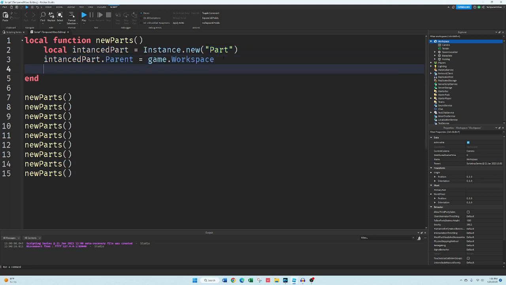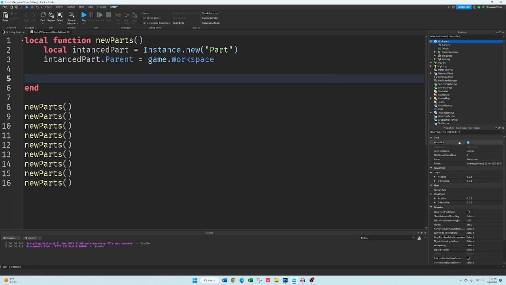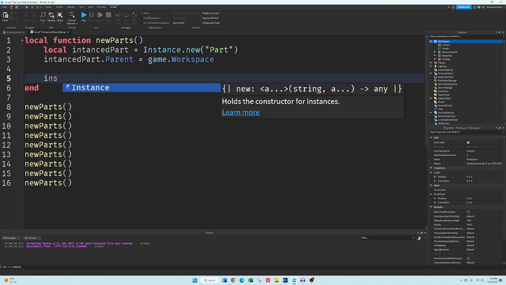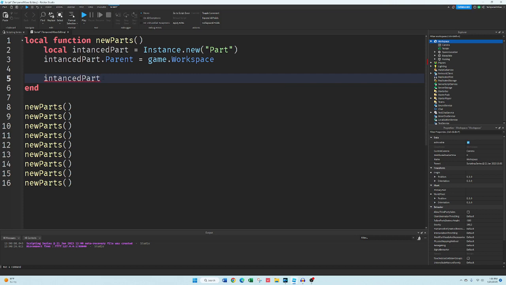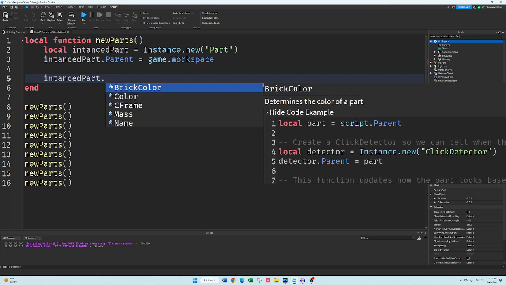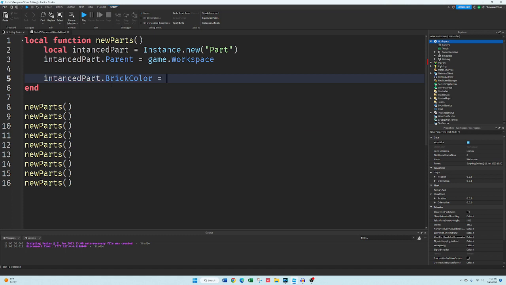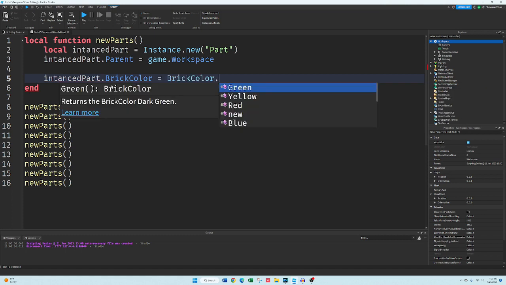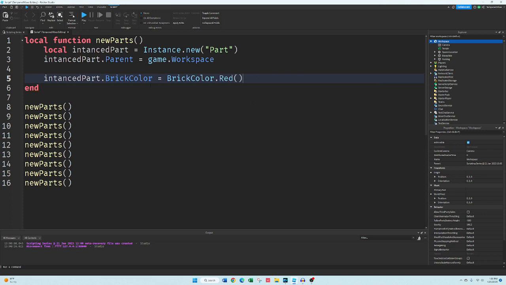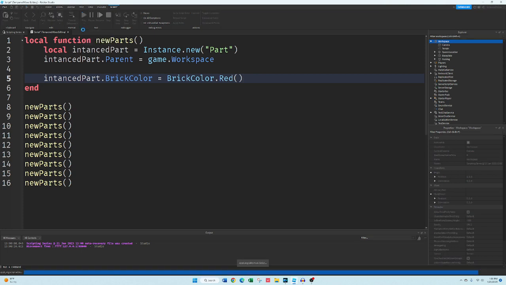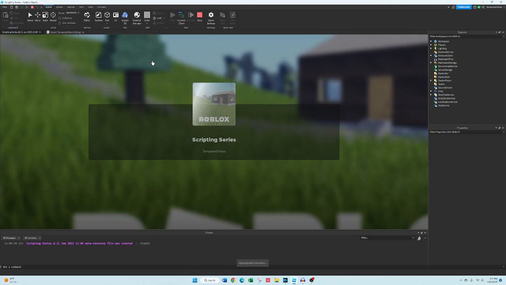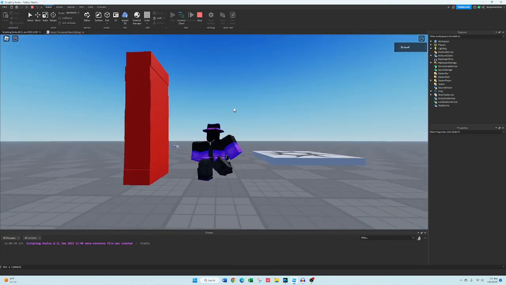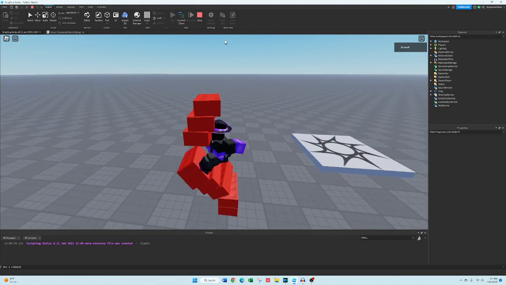Now, what if you want to change the part, like its color? Well, to do that, you're going to have to go back and remember what we did in the first video, which is where we covered properties and stuff like that. What we're going to do is type instancedPart, the part that we created, and let's change the color. So BrickColor equals BrickColor dot, and then what are we going to create? Let's change the color to red, sort of like a kill part. So let's click play. And yeah, 10 red parts have just spawned here.